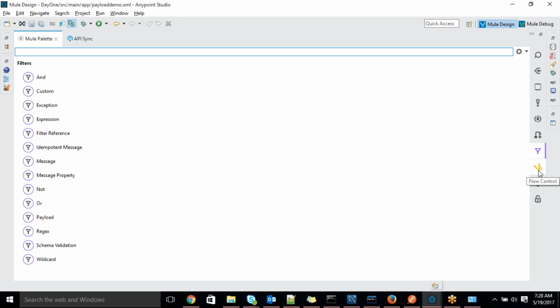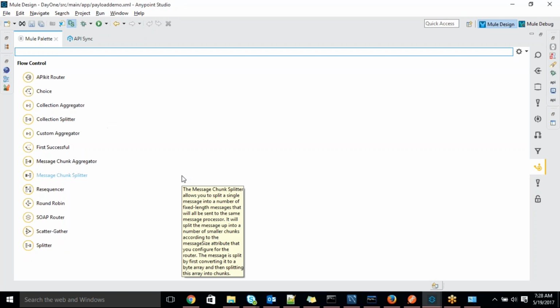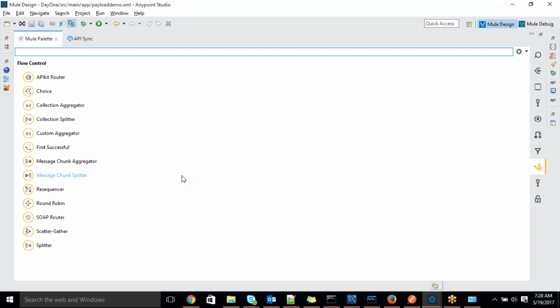Okay, so next one is flow control. These are the flow control options. So we are creating a flow, and in our requirement there is a choice component. Based on the choice we need to route it, based on the condition, right? We need to route it accordingly. For controlling the flow we have to use these components: choice component, collection aggregator, first successful, then scatter-gather, which is parallel processing, and splitter. These are all the flow controls under the palette.